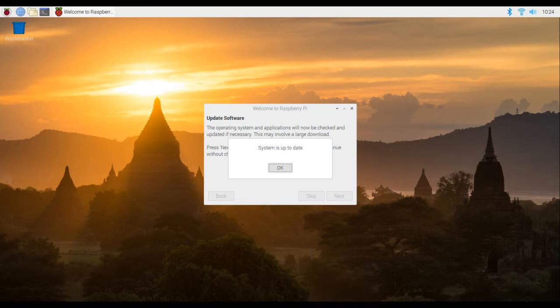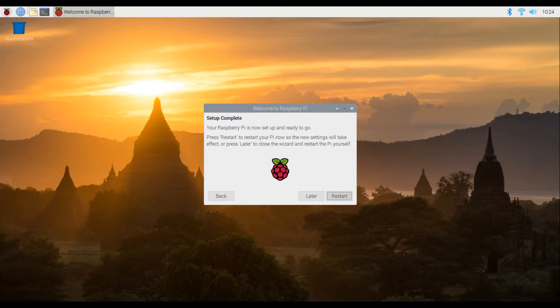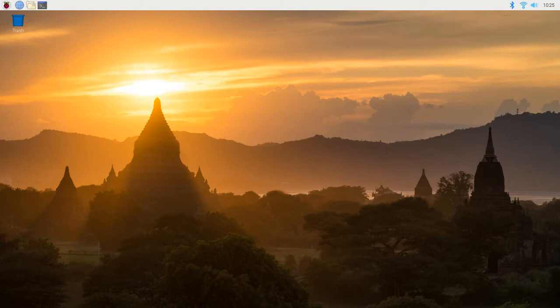The background looks like my Raspberry Pi 4. We get a setup complete. After the complete, we will reboot the Raspbian operating system. Here we boot it back up.